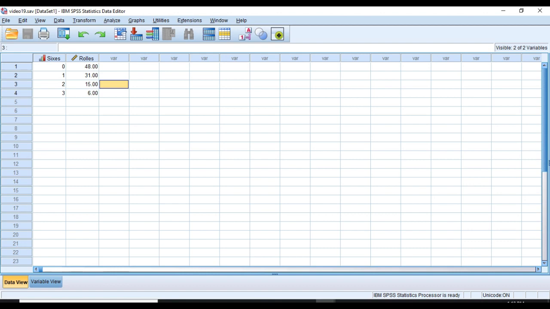For example, imagine that a new casino game involves rolling 3 dice, and the winnings are directly proportional to the total number of sixes rolled. And suppose a gambler plays the game 100 times with the following counts, as you can see. 48 times out of 100, zero sixes appeared, and 31 times out of 100, one six appeared, and so on.